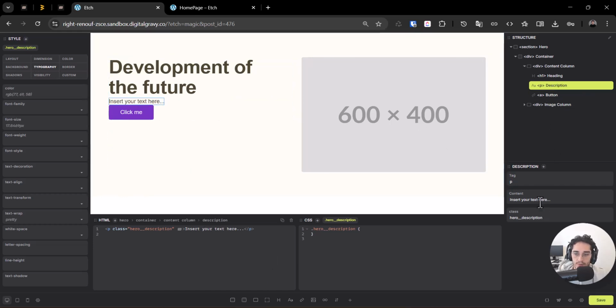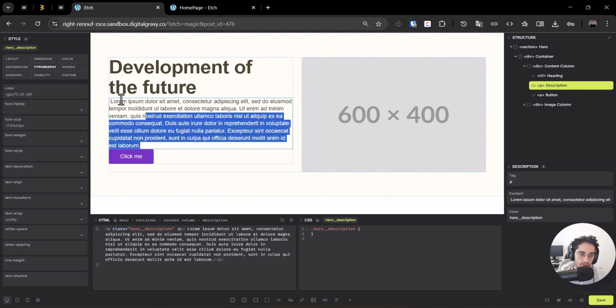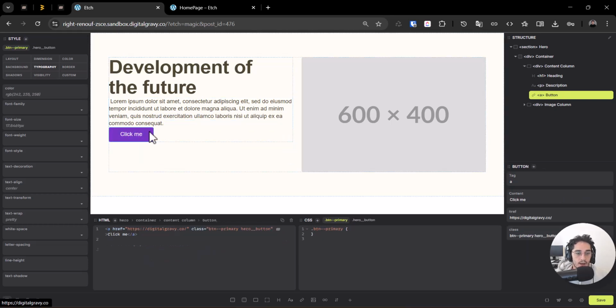Anyway, if you change the content here, you can do it too. You can change the class, the tag. We talked about that before. I'm going to add a little lorem ipsum to check that, and I'm going to change the name of that, call to action.